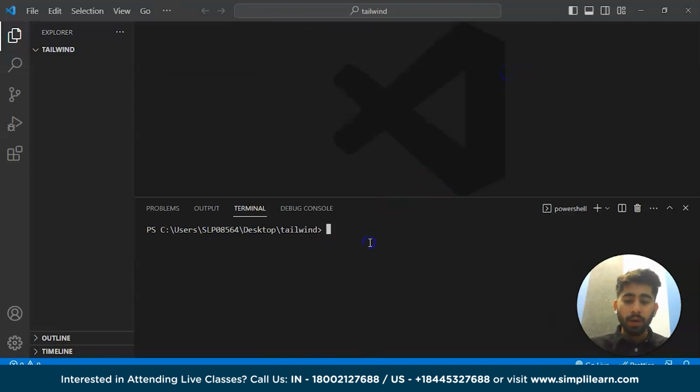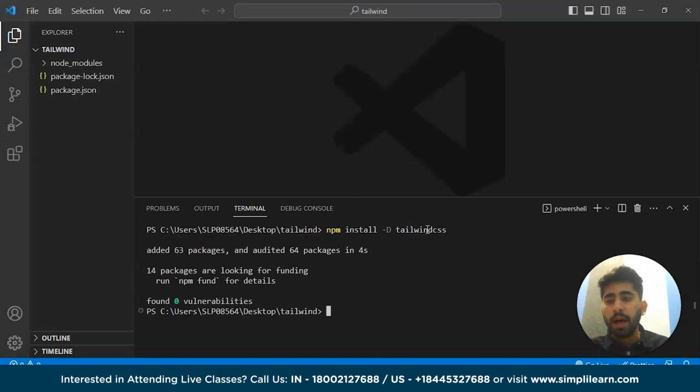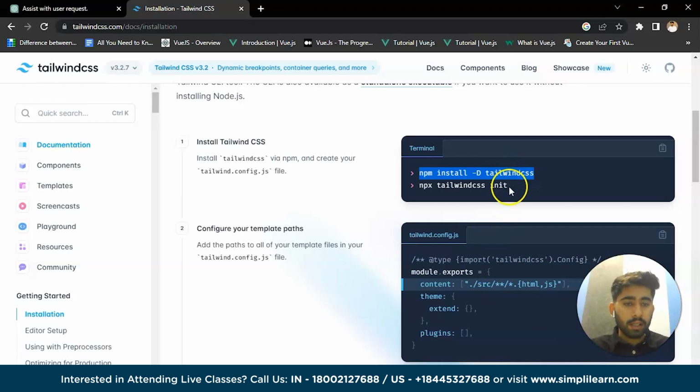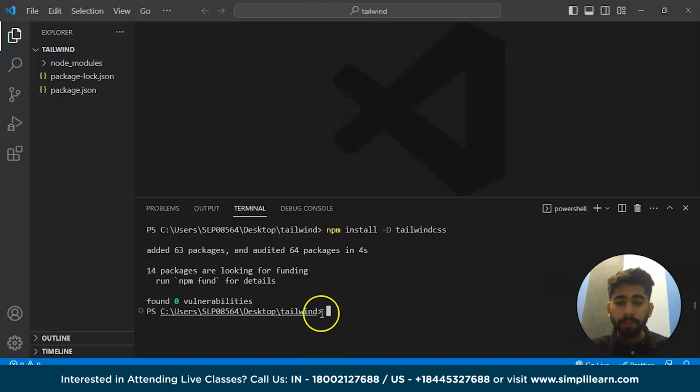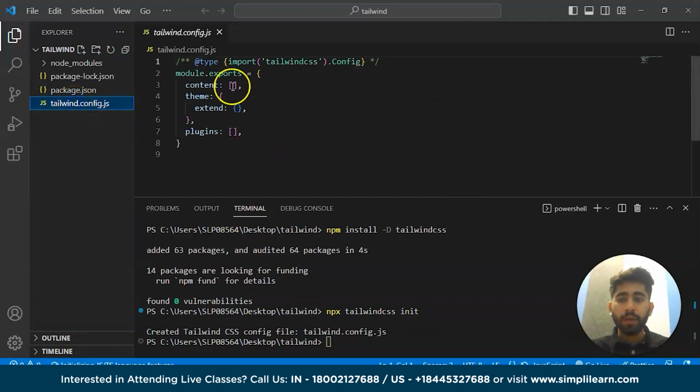Okay. Now I'll paste the line to install Tailwind CSS in my system. So let's wait a couple of minutes. As you can see, it's installed in our system. All the packages and modules are installed. Now it will tell us to init this project. So let's do that. Okay, it has successfully created the config file.